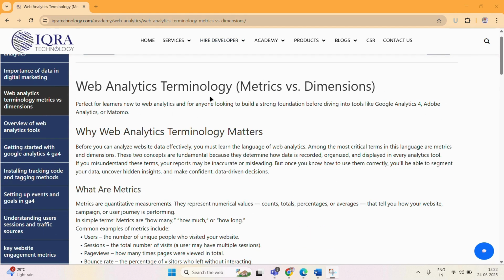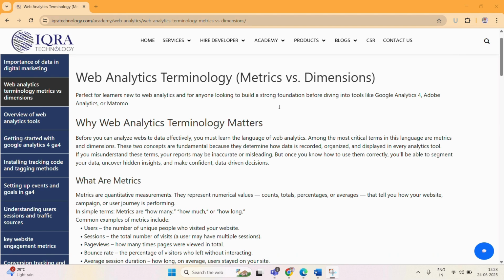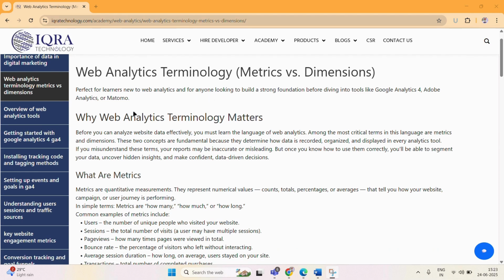Web analytics terminology, metrics and dimensions, perfect for learners new to web analytics and for anyone looking to build a strong foundation before diving into tools like Google Analytics 4, GA4, Adobe Analytics, or Matomo. Why web analytics terminology matters. Before we start building fancy dashboards or analyzing marketing campaigns, we need to understand the language of web analytics. Among the most critical terms in this language are metrics and dimensions.